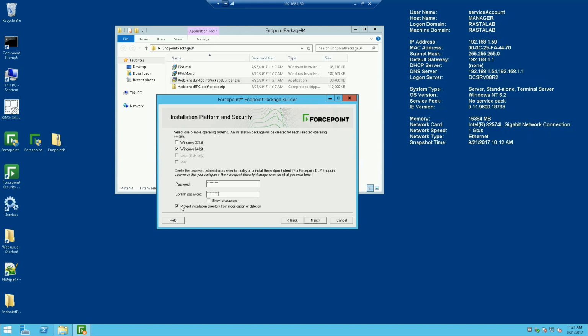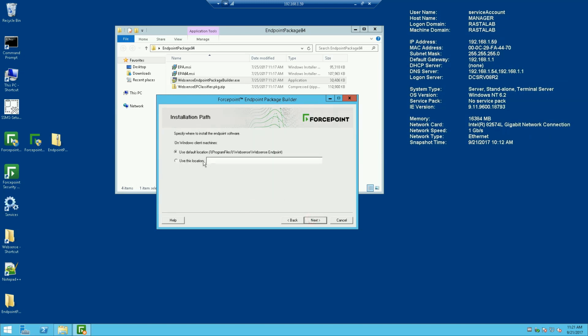In my case, because this is a lab, I don't want to protect my installation directory from modification. However, in every other enterprise environment, you absolutely do want to check this option because you don't want your users going into the folder and tampering with the different configuration files and whatnot. So let's go ahead and hit next. Where do I want to install it? Default location, just makes things easy.